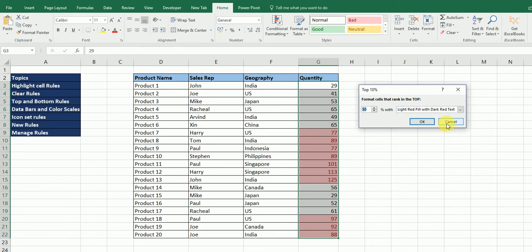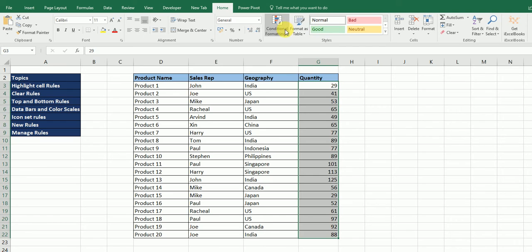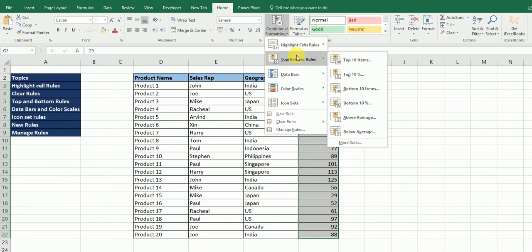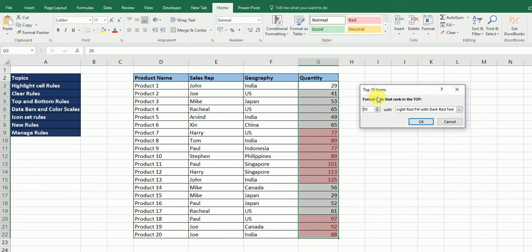We can also see if we can put some more criteria here. Let's say top 10 items, right? So we have selected top 10 items. These are the top 10 items because they have the highest sales in terms of quantity, and hence it is getting highlighted here. So this is when you want to select top 10%, right, or top 10 items.